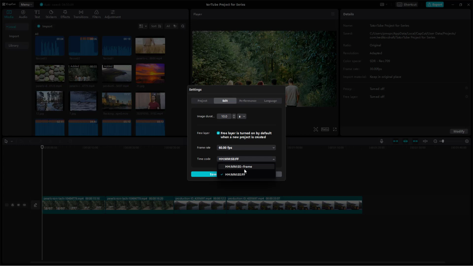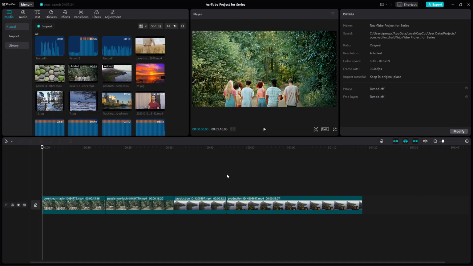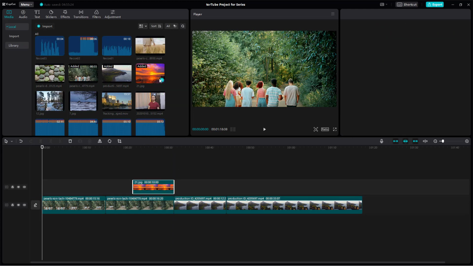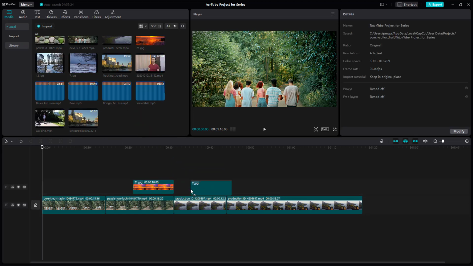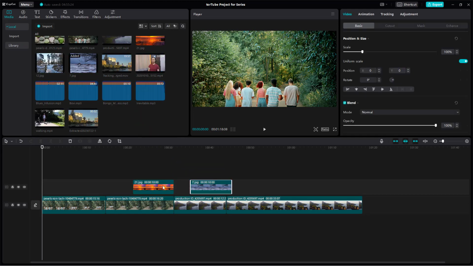Then you can also change the time frame right here to hour, minute, and seconds and frame number or frames right here, just like this. Press the save button and you can see that there's a bit of change over here. Apart from that, if I were to bring in an image over here, then by default, it comes in for 10 seconds right here, just like this. That is because that is what we set it to.